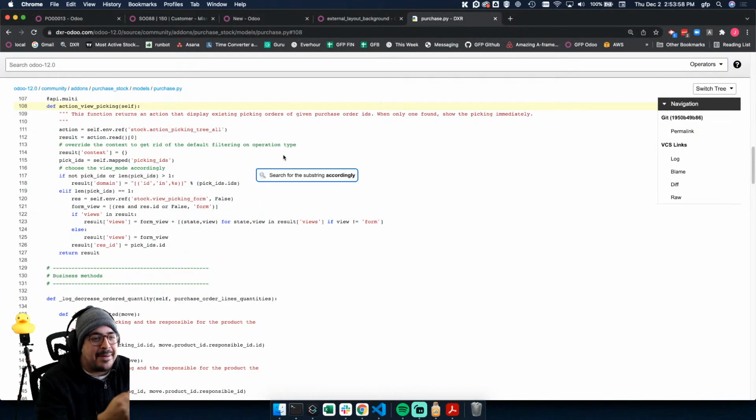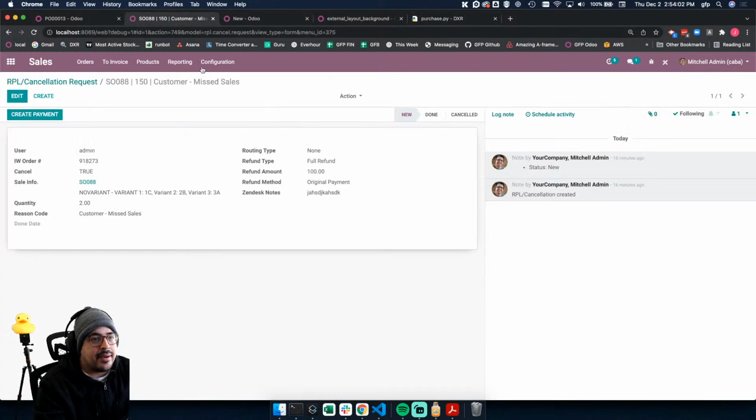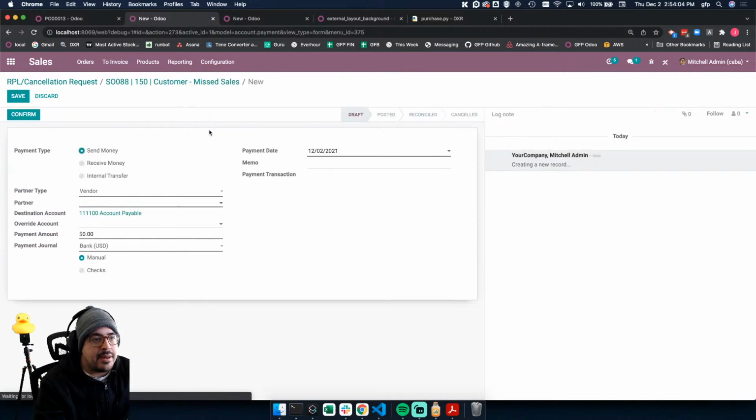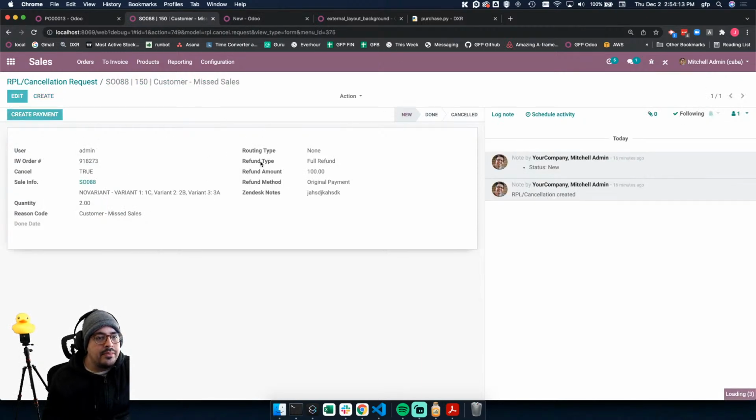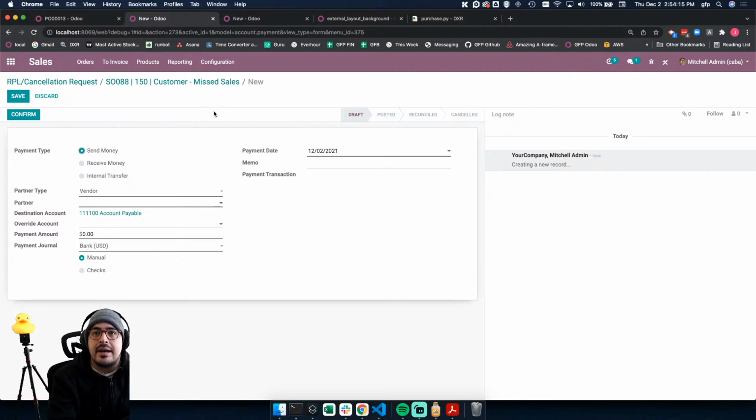Okay, so let's go back to where we were. All right, so I was here. And then basically if I create payment now, voila. Notice how now it actually renders that view every single time because it's a form view, instead of the tree view, because we added that.